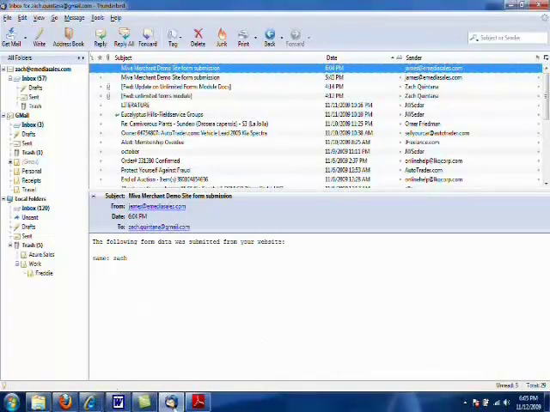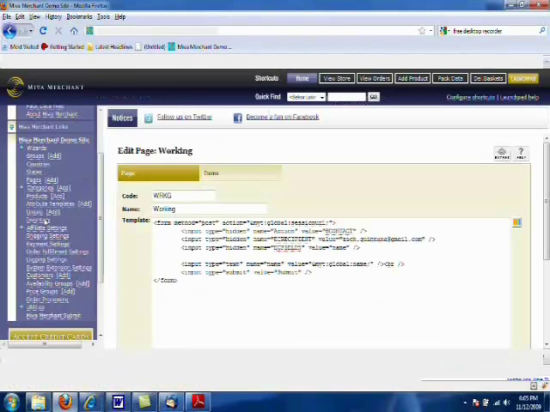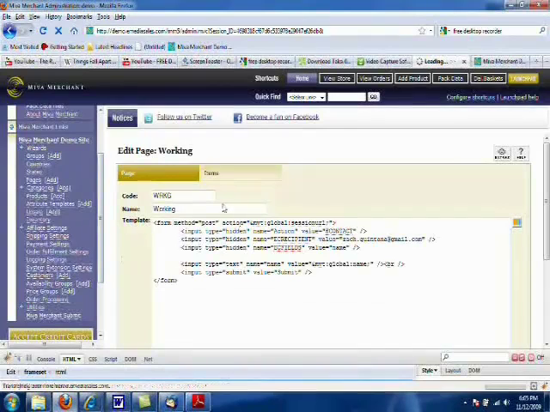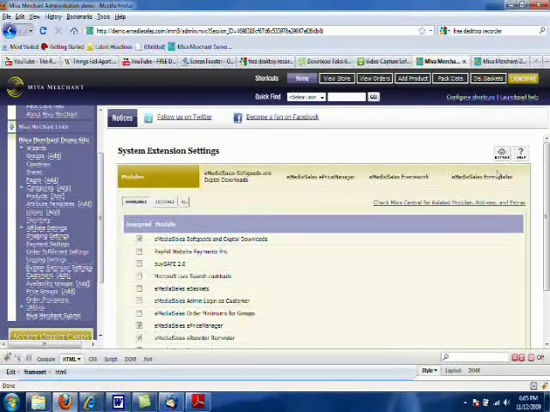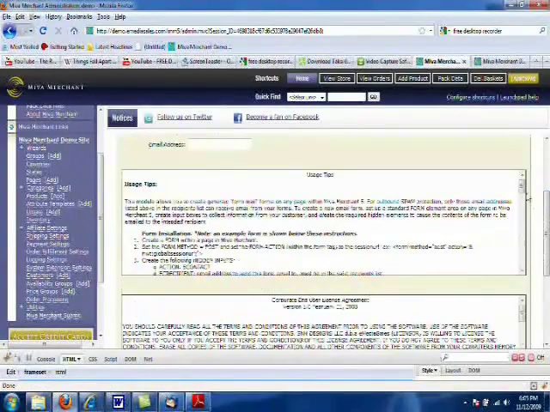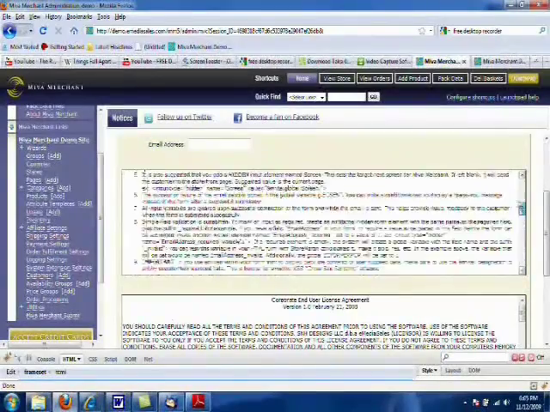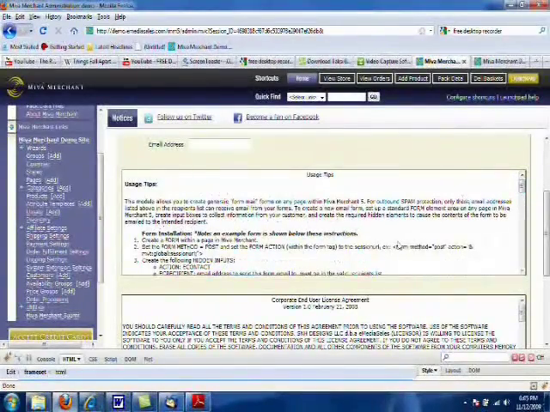Pretty simple, that's it. If you have any questions, you can always get in contact with us at our website. And there is also some information available in the setup utility right here. If you go to System Extensions, eMediaSales's form mailer, there are some more usage tips. A lot of this tutorial was taken from this document, and also from the installation document found in the download package.